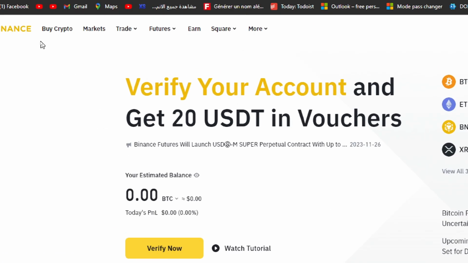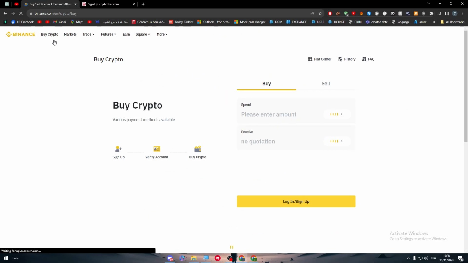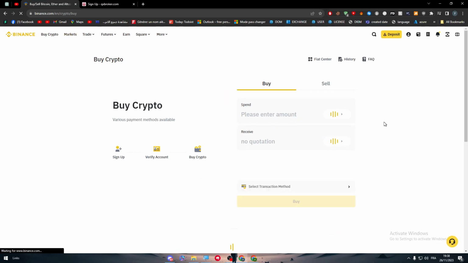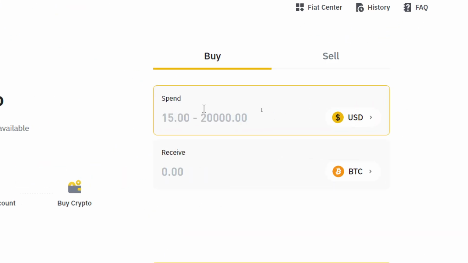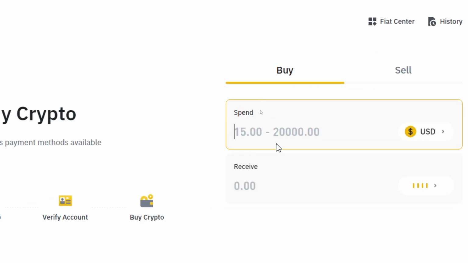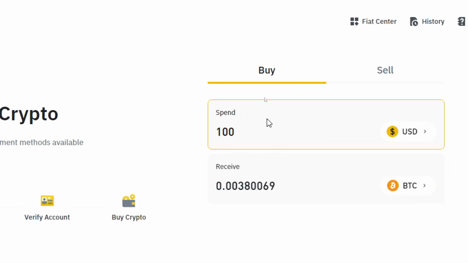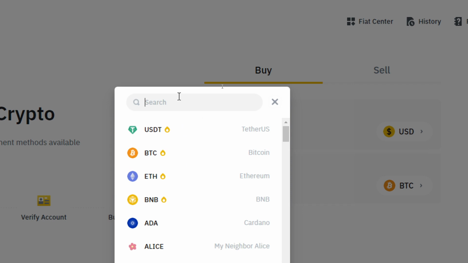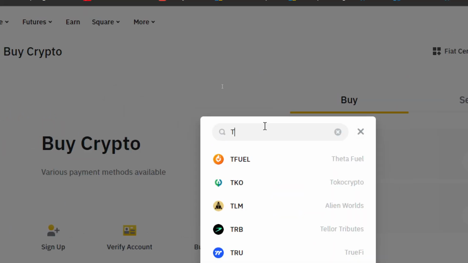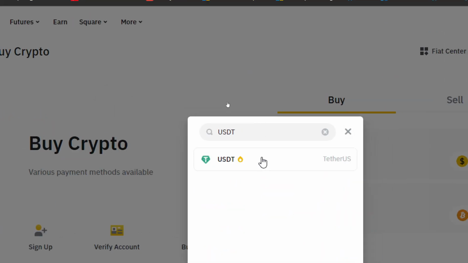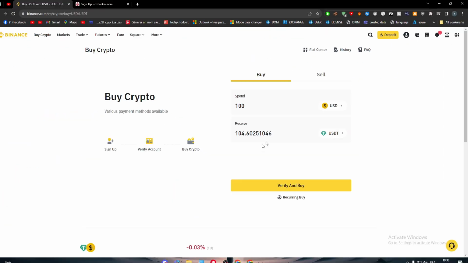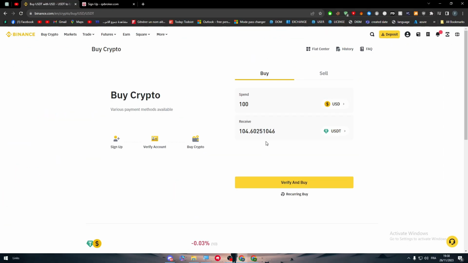So what you should do is go here, buy crypto. This is only in case you didn't have any crypto in your account. Put here the amount of money that you want to spend on USDT. Change that for Tether or USDT. And there you have it. So basically, you can now click on buy, use credit card, PayPal, or any payment method that is accepted by your country, and you'll be good to go.